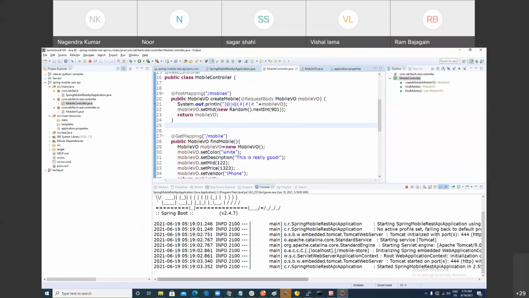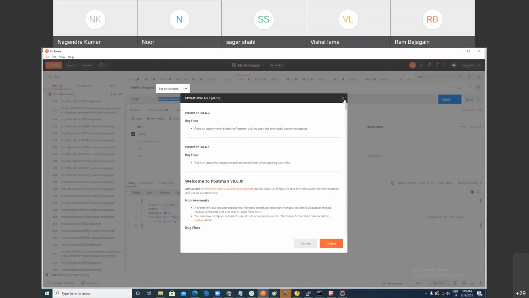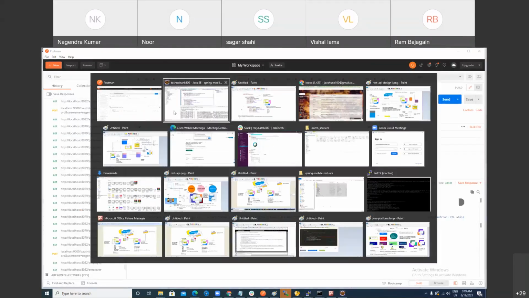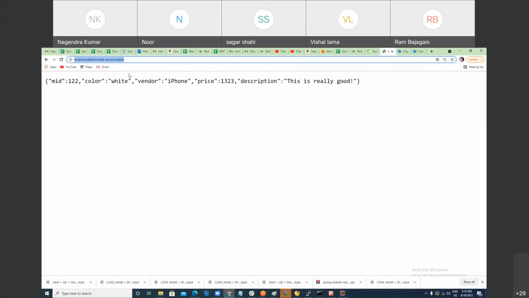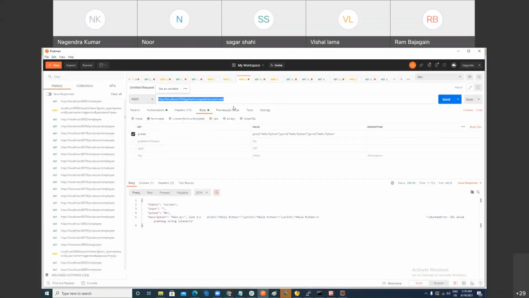I'm going to talk. So yesterday, I was hitting everything from the browser. Is it right or not? Yes, it was right. But a post method you cannot hit from the browser. Post you can only hit from some tool like Postman. From the browser you can make only a get call, not post. I'm coming to Postman. Can you see this? In Postman, I'm typing this.